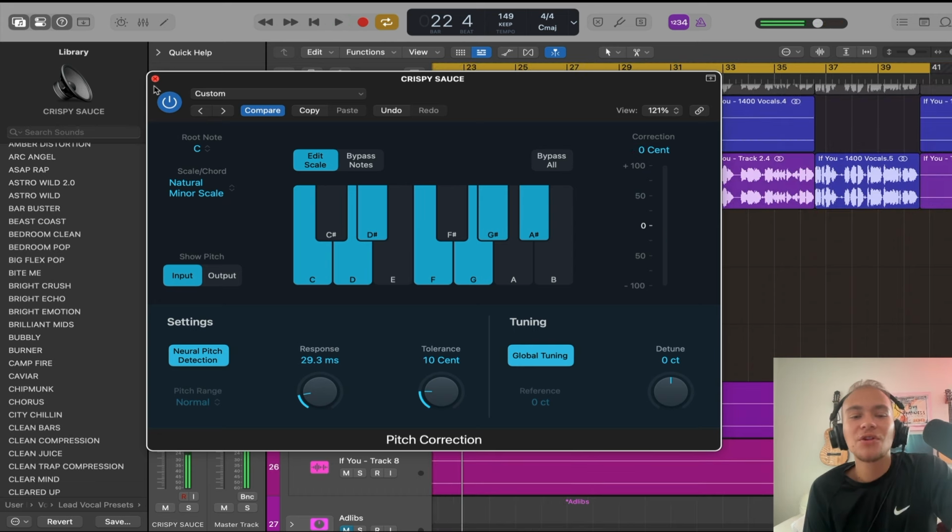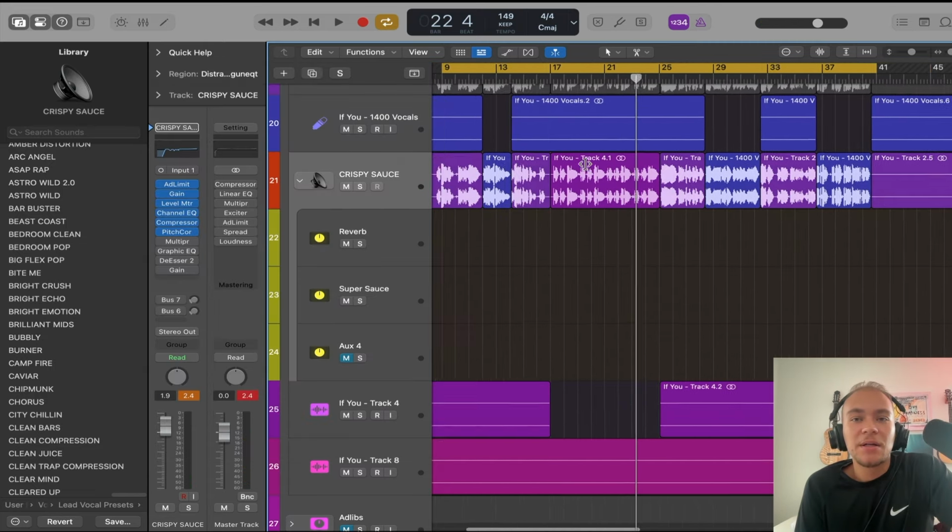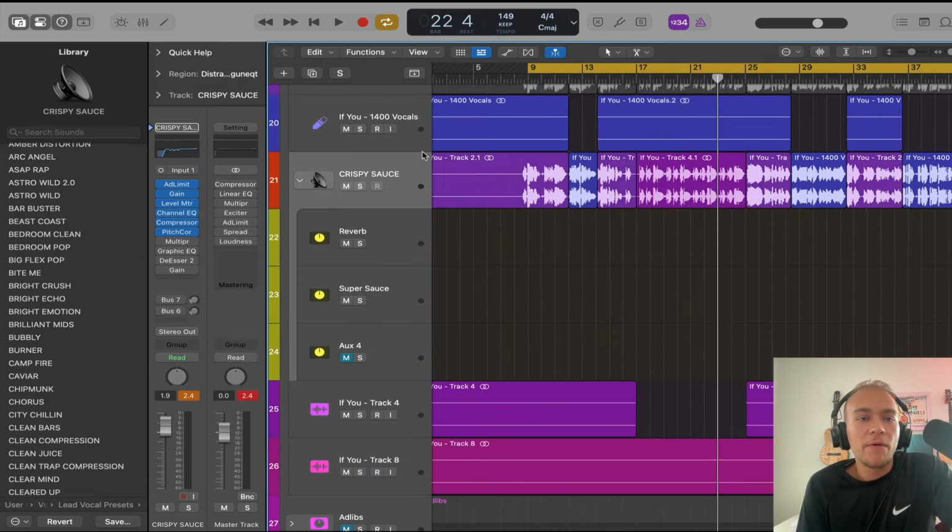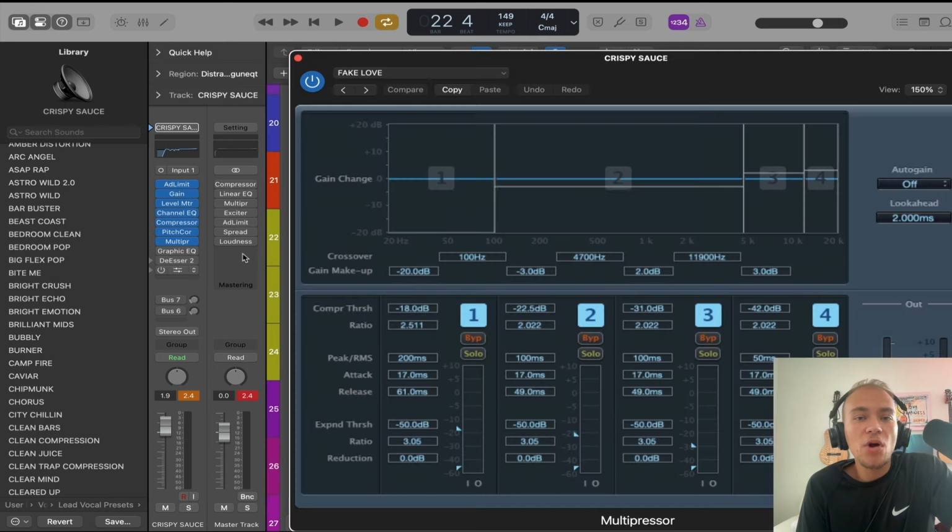Nice. Okay. So we may be changing that. I don't know yet, but it does sound like it needs to be heavily auto-tuned as a cool effect for the song. Next, we have a multi-compressor.